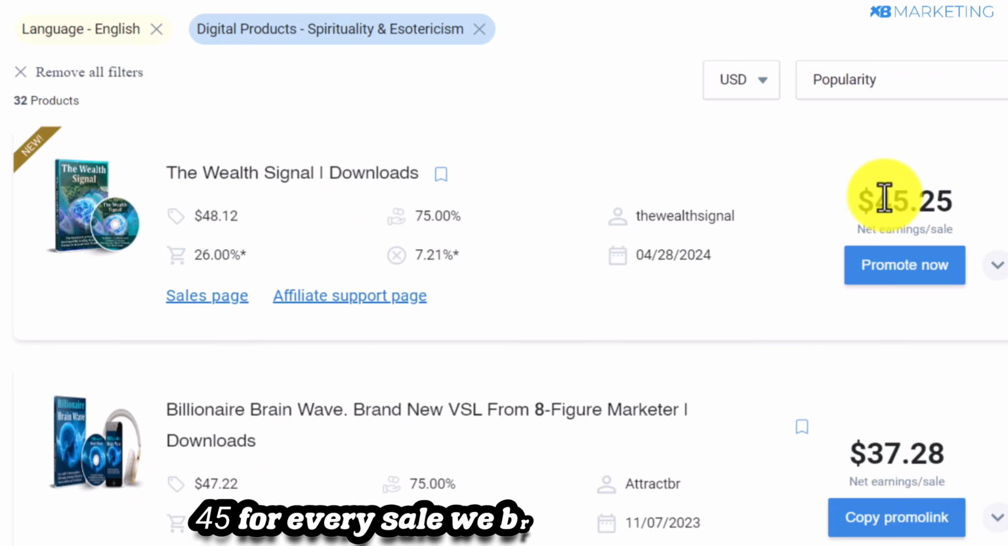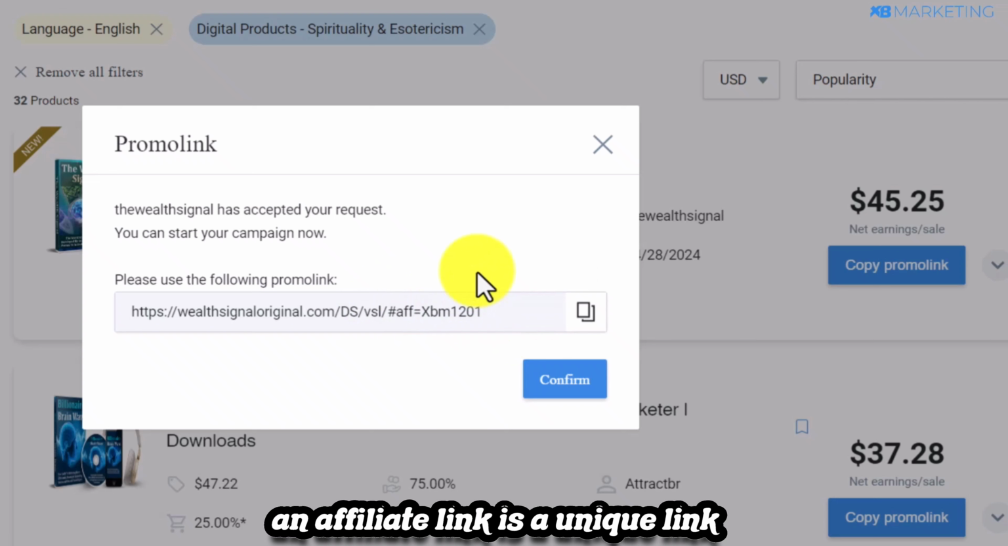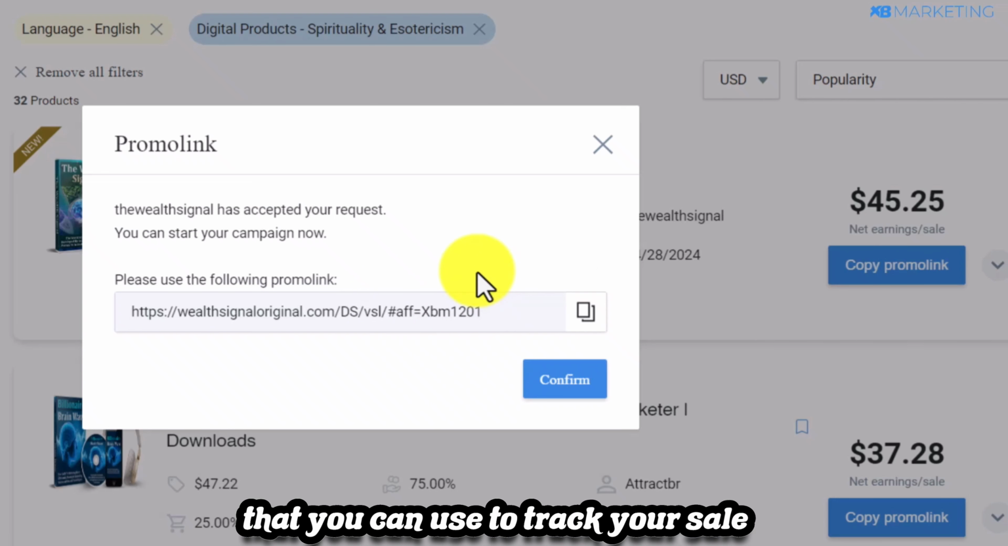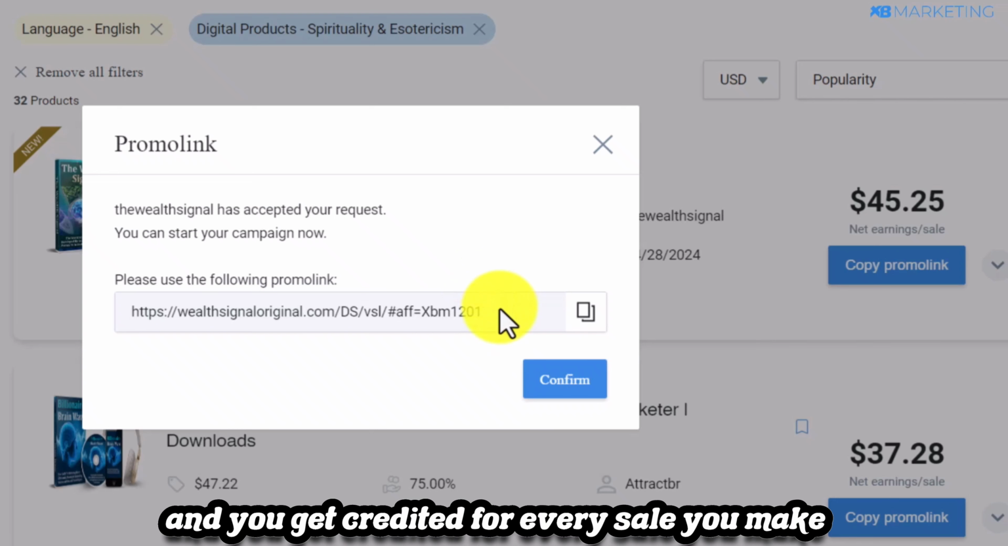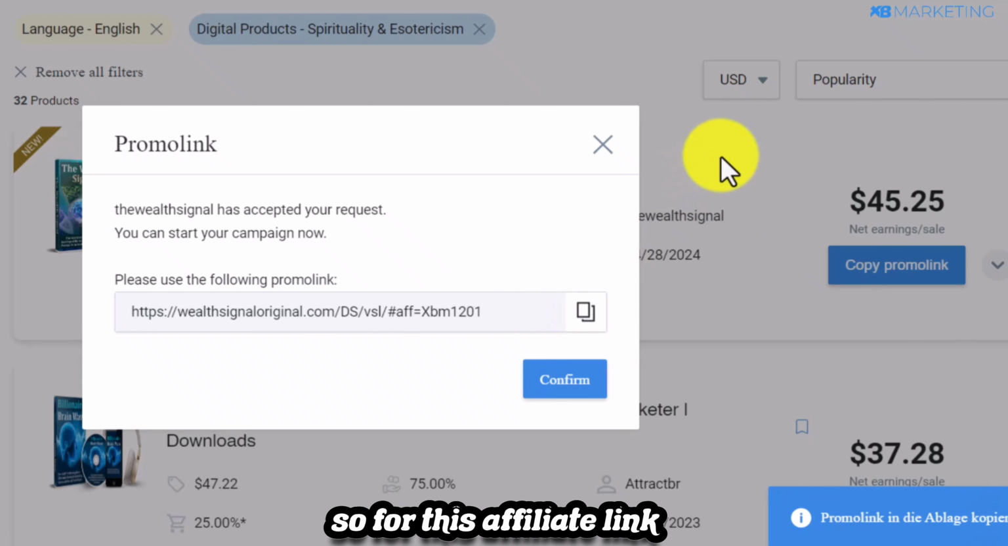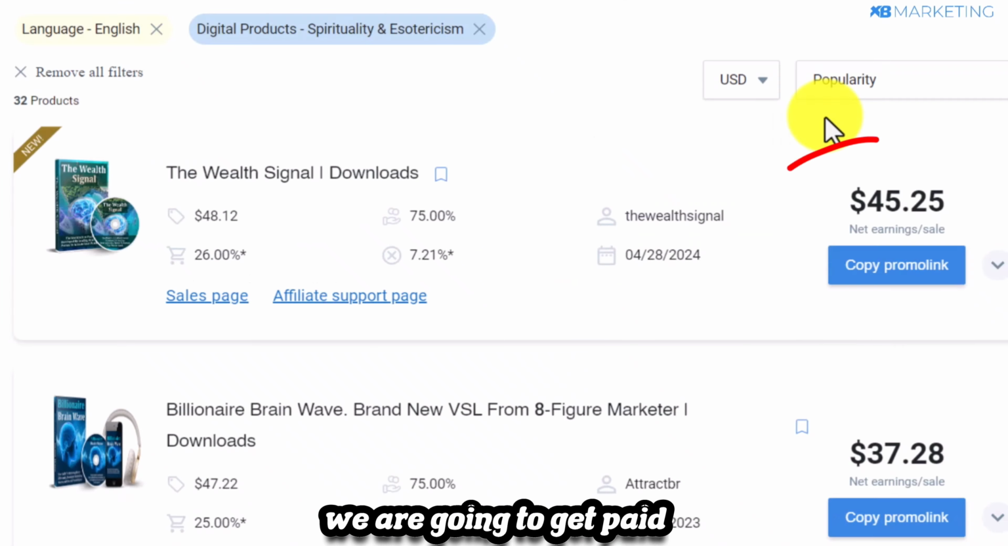So all you simply need to do from here is to then click on promote now. So once you do that, this is going to show you your affiliate link. And for those who don't know, an affiliate link is a unique link given to you by a vendor of a product that you can use to track your sale, and you get credited for every sale you make. I hope this makes sense. So for this affiliate link, we are going to get paid $45 for every sale we generate using this affiliate link. And now the next step is coming over to this AI tool, which is going to be doing all the hard work for us.